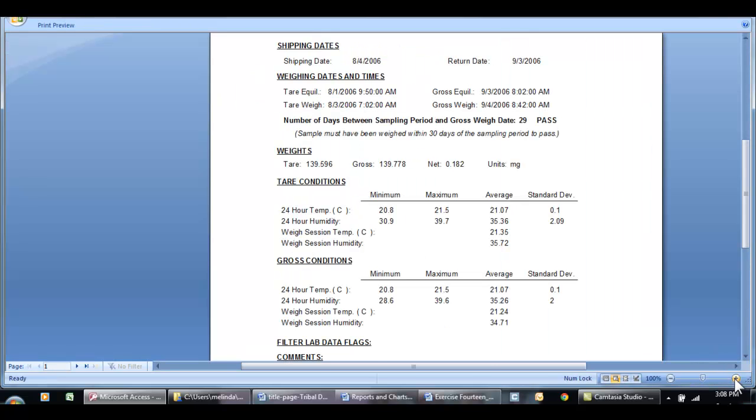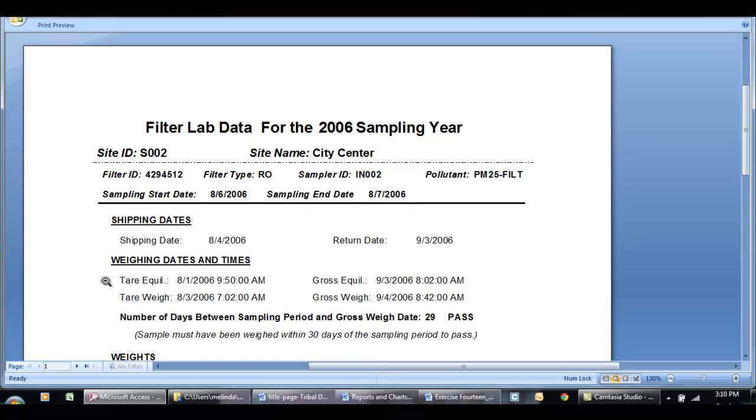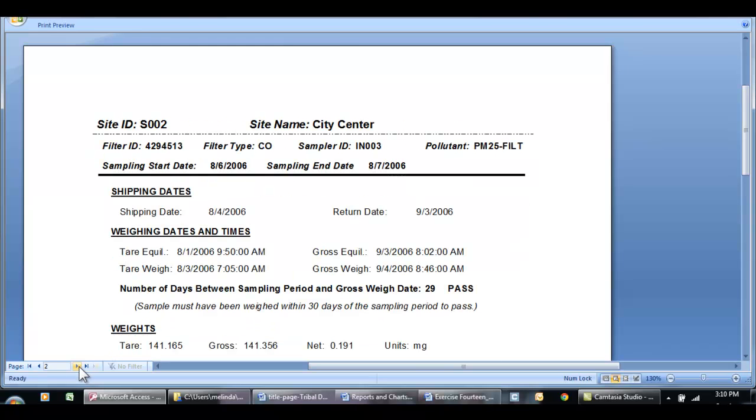Click on it to make it larger, and we can also use these buttons here. And we can see that we're looking at a sampling start date of 8/6 and a sampling end date of 8/7. So we could scroll through the pages to find the start date that we're looking for. Here we go, a sampling start date of 8/18. And the number of days between the sampling period and the gross weigh date, 17. And that's fewer than 30, as it states here the requirement is. So we know it passed.